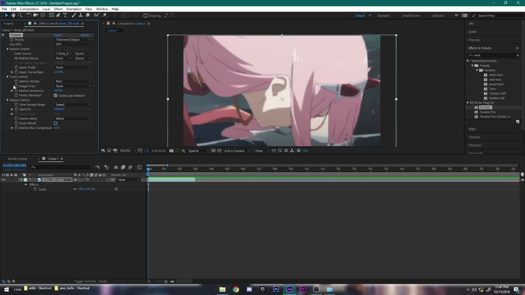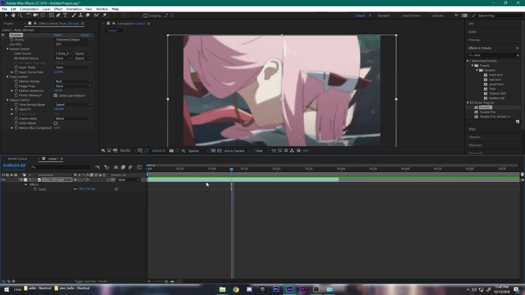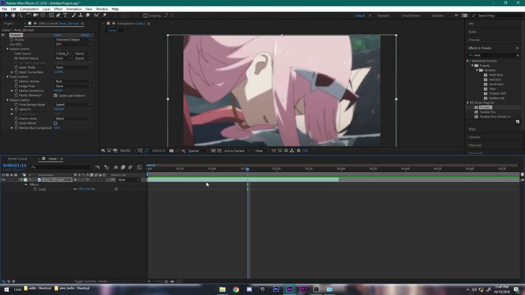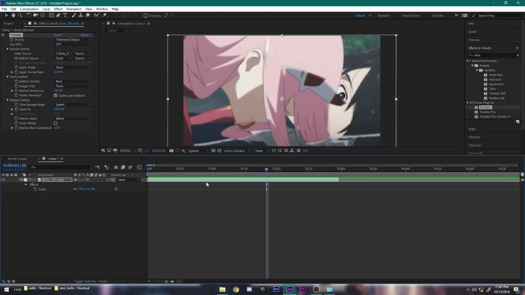Also, always put your motion sensitivity at 100. And then you're going to go in frame by frame and see how many frames are in between each time the person moves. Does that make sense? 1 2, 1 2 3, 1 2 3, 1 2 3. So she moves every 3 frames.